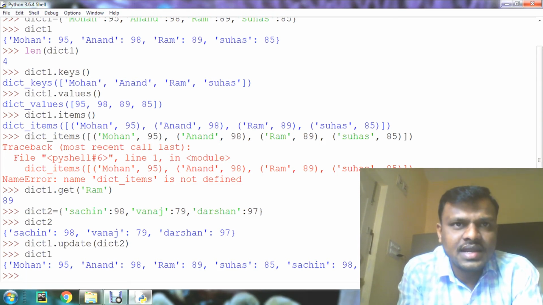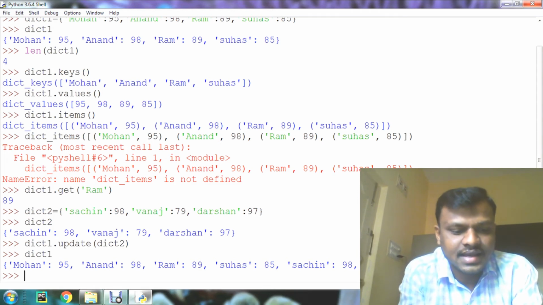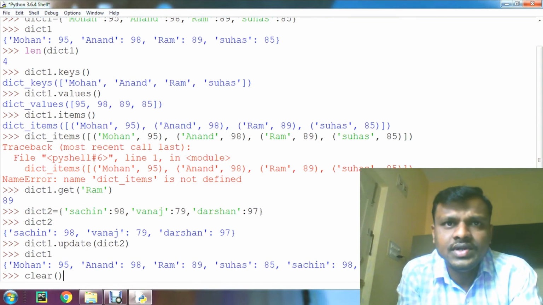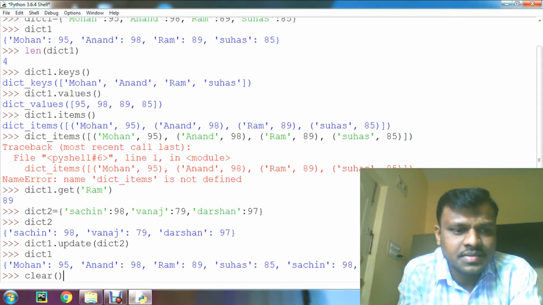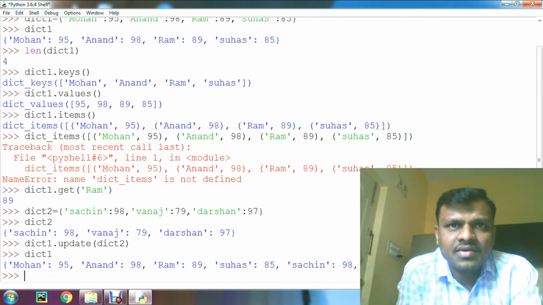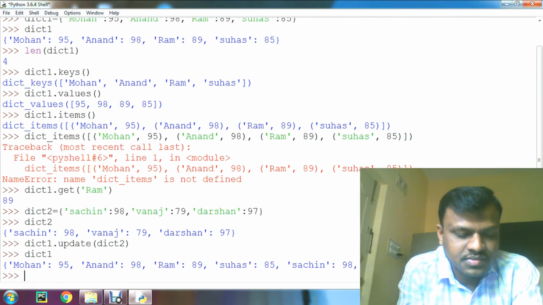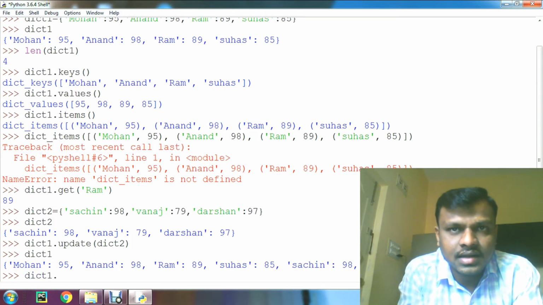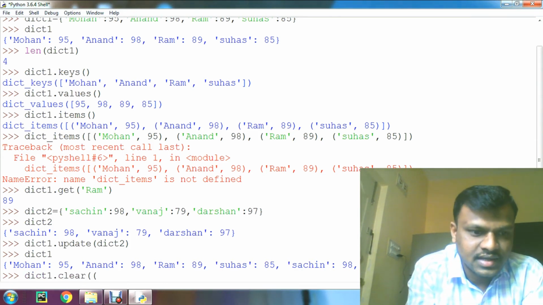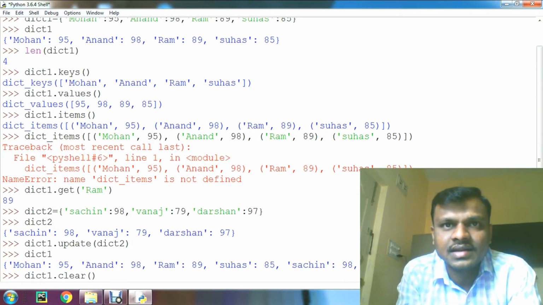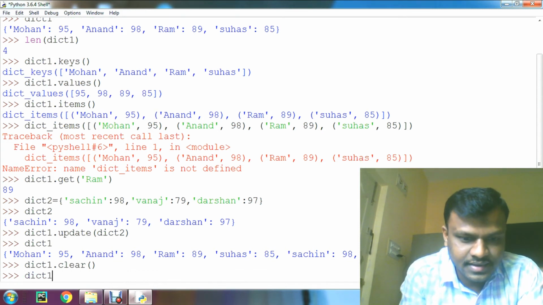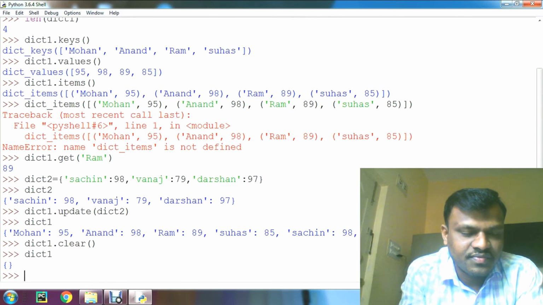Now we'll move to the next function, that is the clear function. This clear function is used to delete or clear all the items of the dictionary. So for example, I want to clear the items present in the dictionary. We are going to use the clear function. For that, let's say dictionary 1 dot clear. This statement is going to clear the dictionary elements of dictionary 1. Now display dictionary 1. It is empty now. Understand?